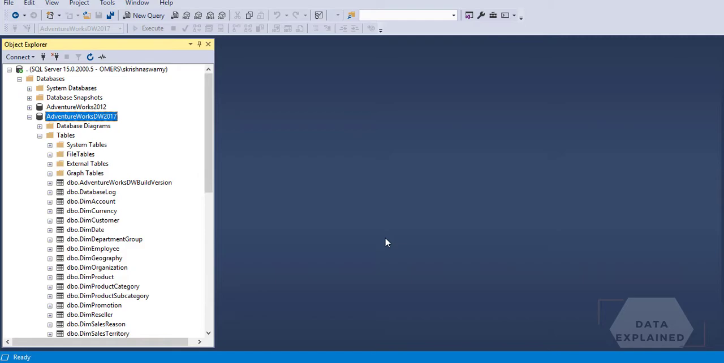Like you've seen in my previous videos, you would have seen how to install your SQL Server, how to install your localhost from the Microsoft SQL Server repository itself. And then I've also shown you guys how to install your AdventureWorks sample data warehouse database. So if you haven't seen them, take a look into them so that you'll have continuity.